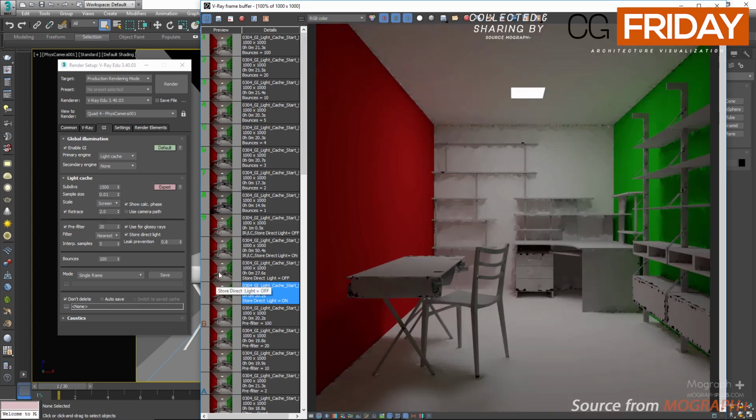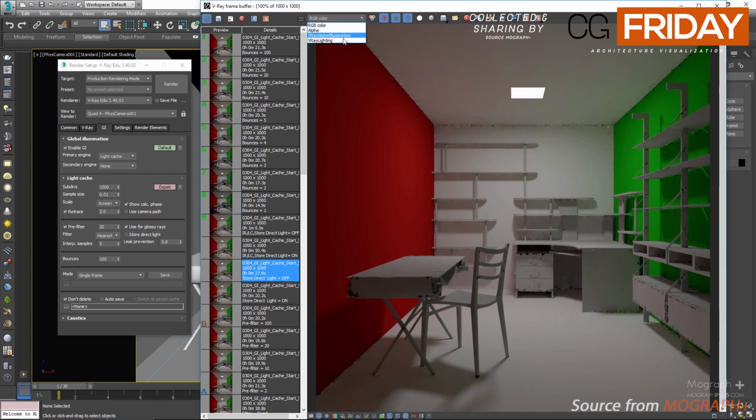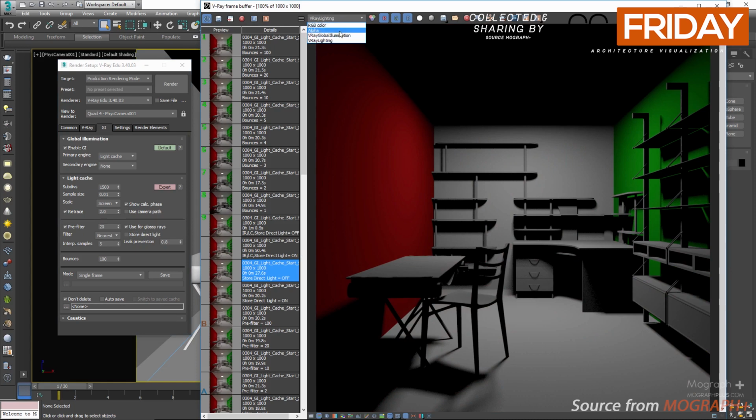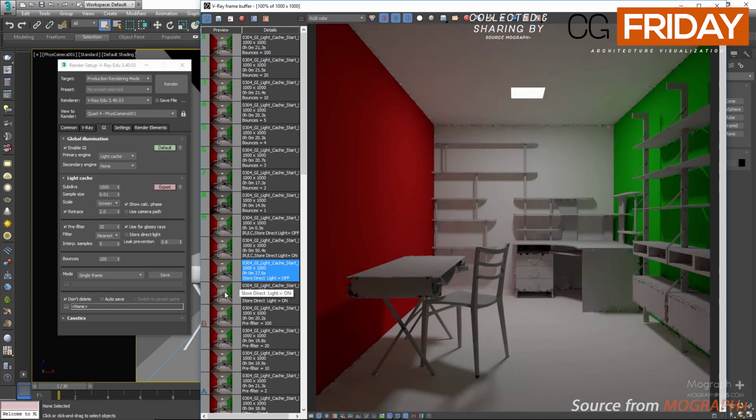In the second render, store direct light is off. We get our sharp lighting back, and as you can see in the lighting path, we get the direct lighting the way we expect. So if light cache is your primary engine, you should disable store direct light. And if it is your secondary engine, you can turn it on because we get our sharp lighting from the primary engine in that case, which is Irradiance Map or Brute Force normally.